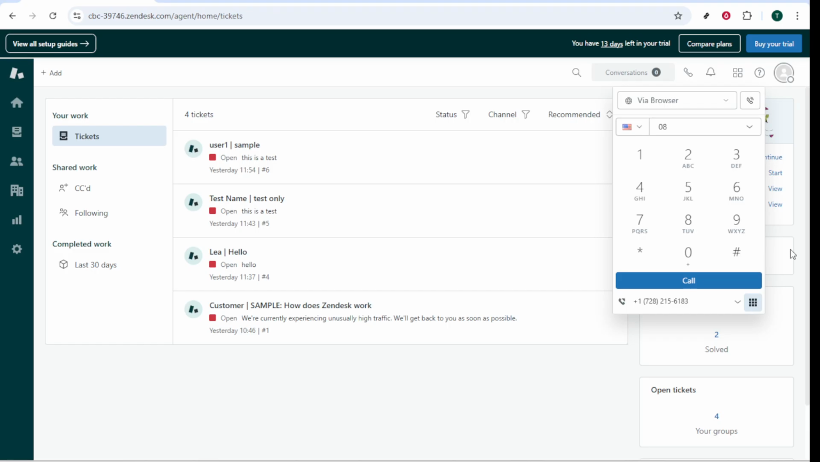And there you have it. You've successfully learned how to call from Zendesk in 2025. With these instructions, making calls should be a hassle-free experience, letting you focus more on the quality of your customer service rather than the mechanics of making a call.